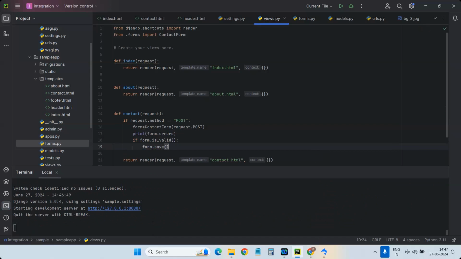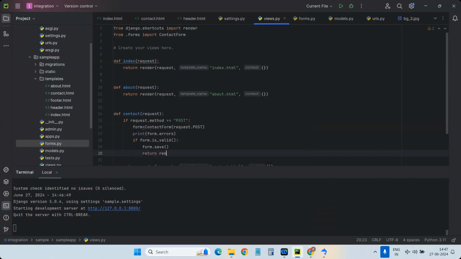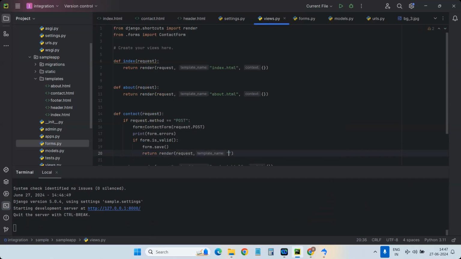And I want to redirect to the same page. Okay. Return request contact.html. We have used empty dictionaries up to now, but why we are using these dictionaries, I am going to tell today. In this dictionary, I've said that we can carry the data by using this dictionary.